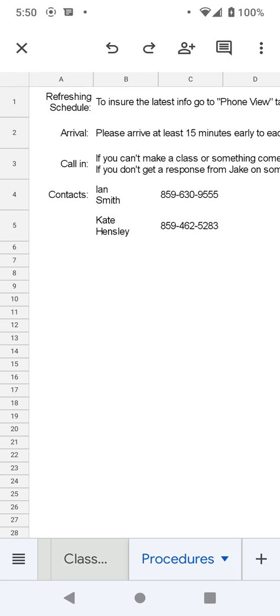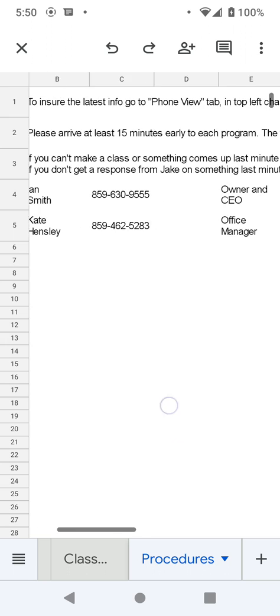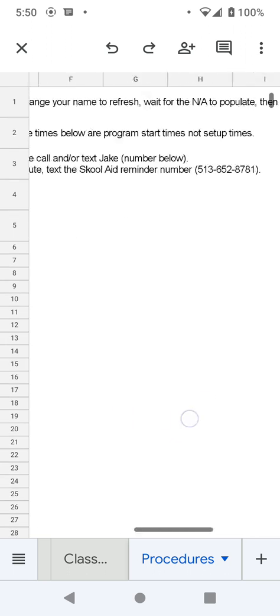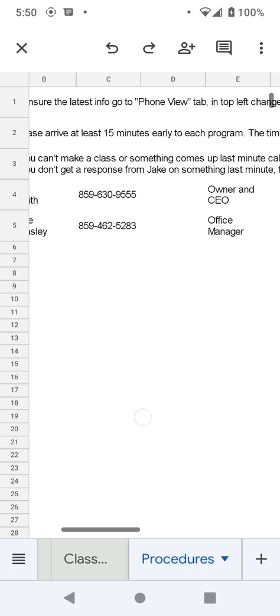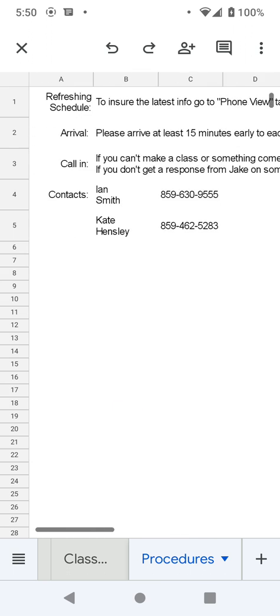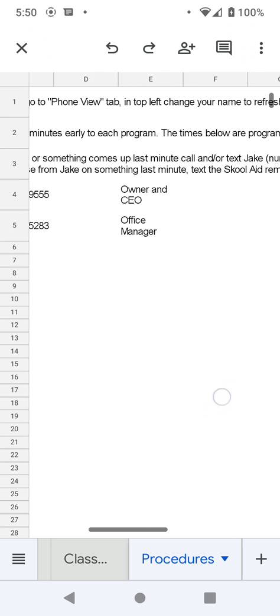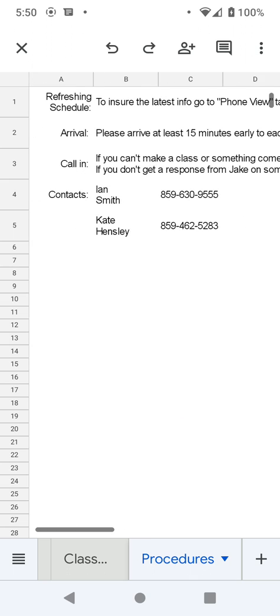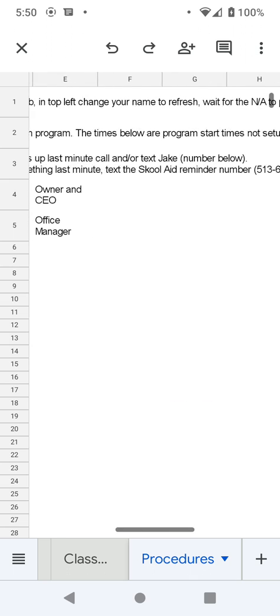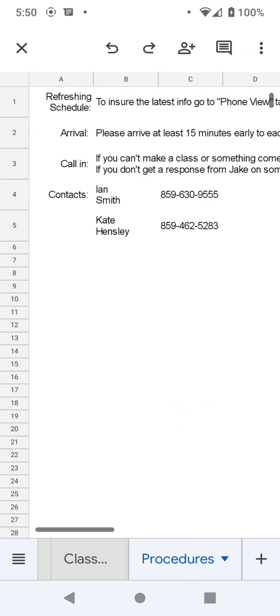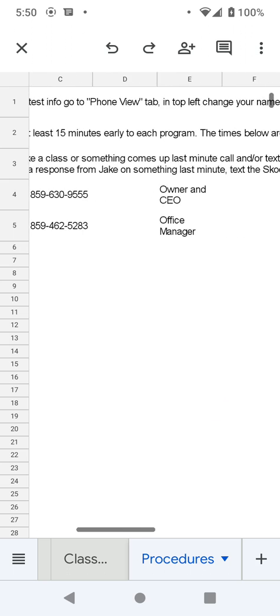And the last sheet on here is just some procedures. A lot of stuff we talk about a lot, but one, instructions on how to refresh your schedule. That's on the top of every page. But then to arrive 15 minutes early to classes, as much as reality allows you to. And then if you have to call into a class, just a reminder to call Jake or give Jack a call. And then also let you know Ian Smith, our CEO, and his number.